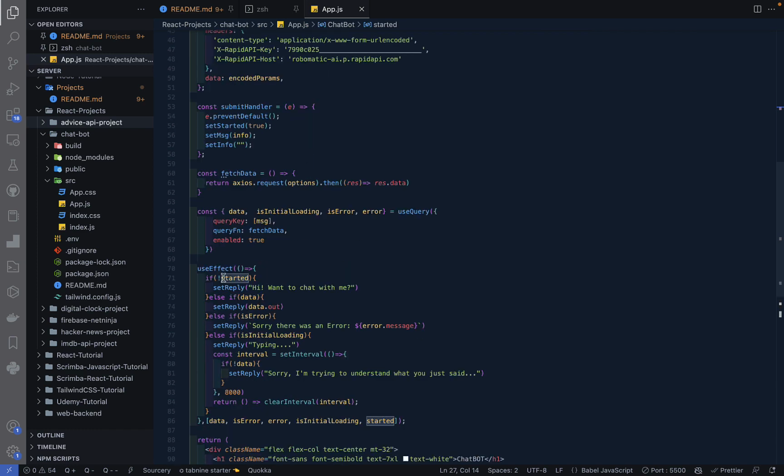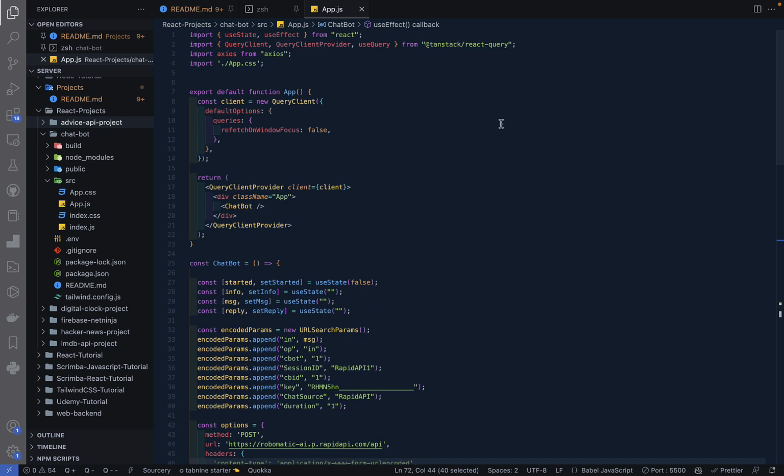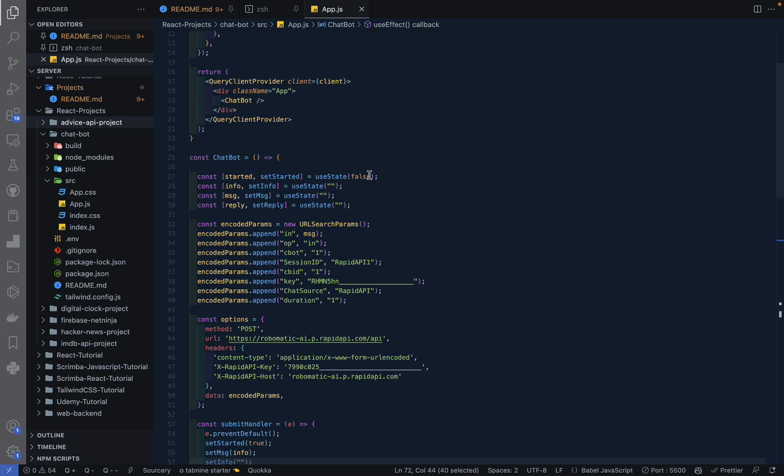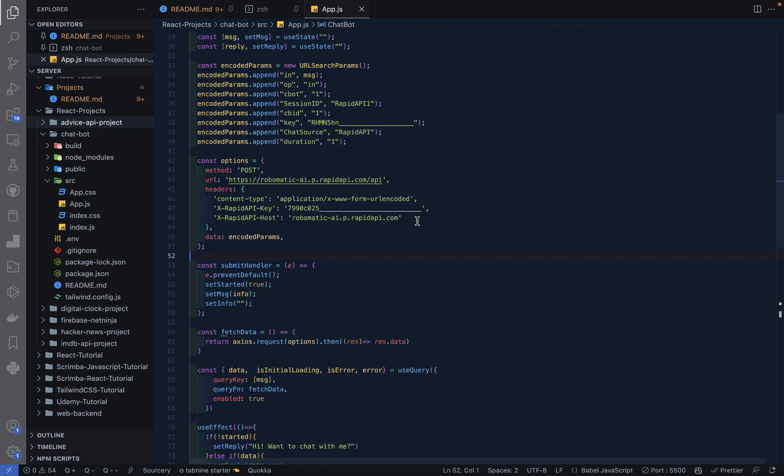So if we come down here where we have the use effect, we can see that this is just saying if started is false, then I'm going to have this, hi, want to chat with me, and we can see that over here it is set to false. So for the first operation, we can see that it's going to set it to true when we are submitting that.